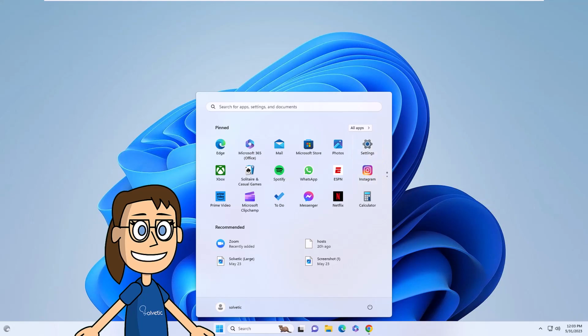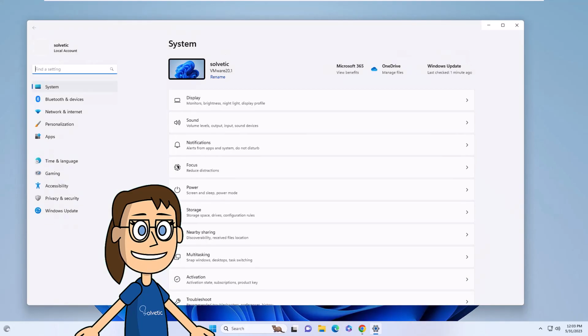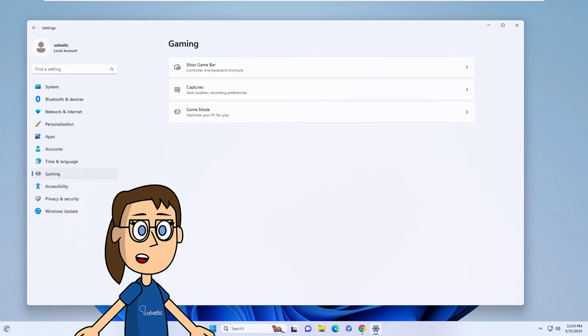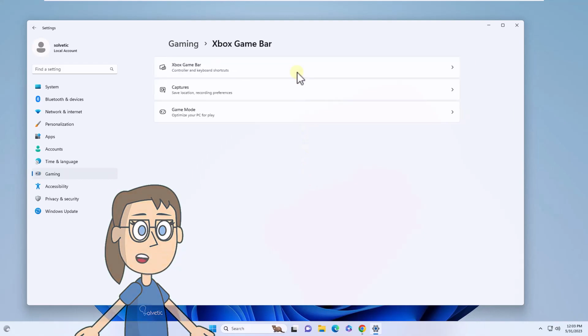To do this, first you will click on the Start menu, and in the results you will click on Settings. Then you will click on Games. Once there, you will click on Xbox Game Bar, and then you will activate the switch Open Xbox Game Bar using this button on a controller.